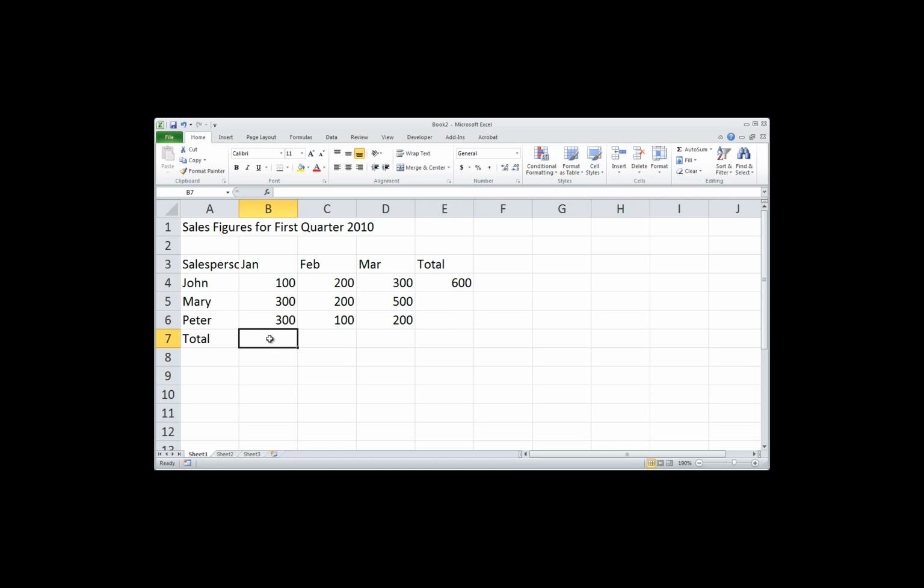I could do the same thing right here. Again, I'm going to begin my equation with an equal sign. And then I'm going to type in B4 plus B5, the next cell down, plus B6. And again, you'll see each one of those cells is formatted in a different color, and the cell itself is outlined in that color. And I'll hit enter, and you'll see I get the total there.